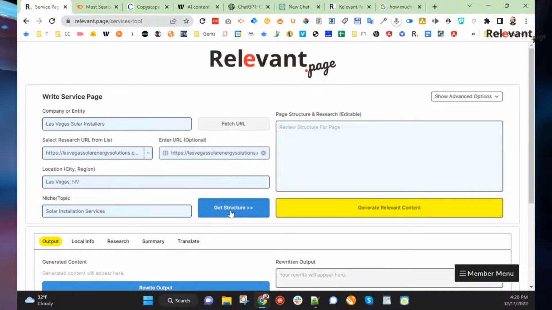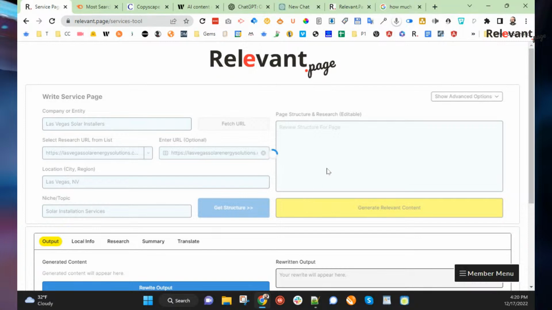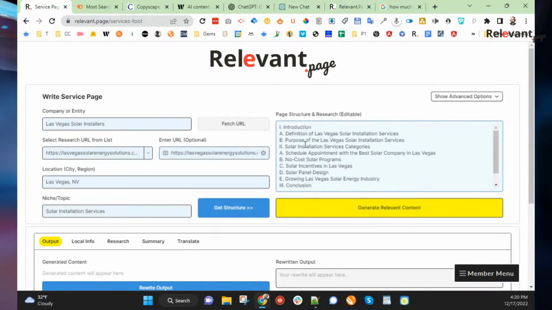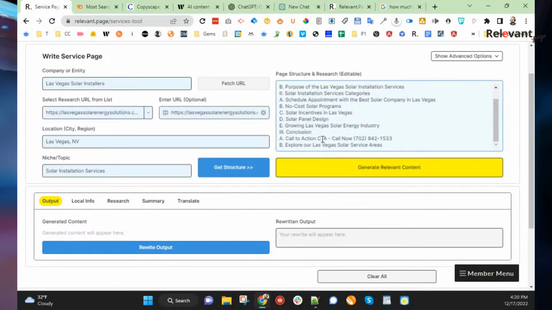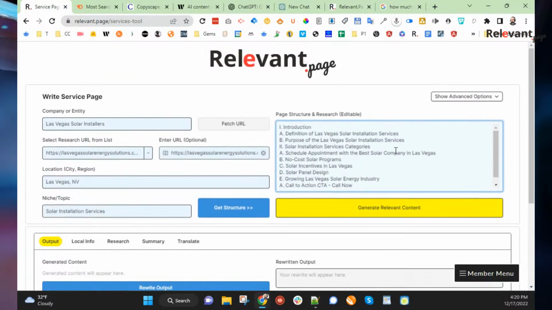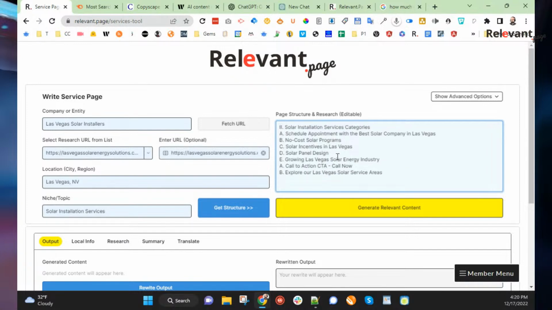All right, and we're going to go ahead and get structured. Now, this is a two-step process. And what it's going to do now is it's going to build the process here, and you're going to look through this and say, okay, do I need a conclusion? Not really. I'm going to do a call to action. Here's their phone number. We're going to not have their phone number, right? And let's see. So schedule appointment, best solar company in Las Vegas. Okay. Introduction. We don't really need an introduction, all that kind of stuff. We're just going to clear that out.